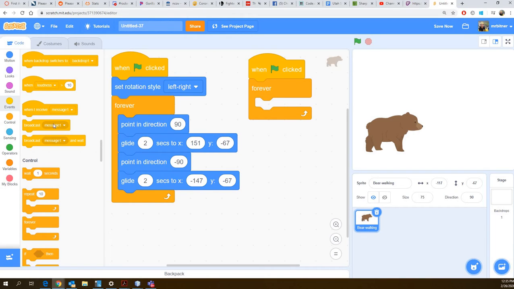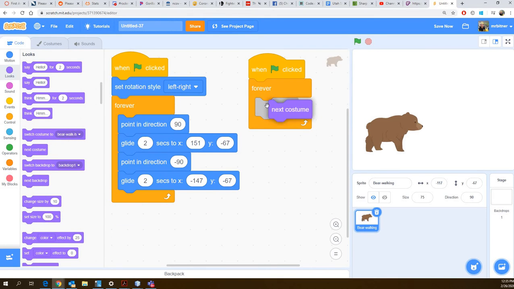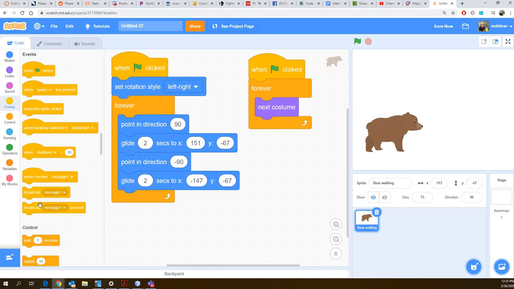Okay, so what I want to do is go to looks. We're going to go to next costume, and then we're going to make our bear wait 0.1 seconds. For yours, you've got to kind of adjust the time. If your cat looks like it's having a seizure and it's going really fast, slow this down a little. If it looks like your cat's walking, but you want it to actually be running around the base, try making this a little shorter.